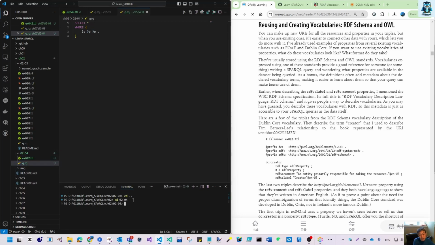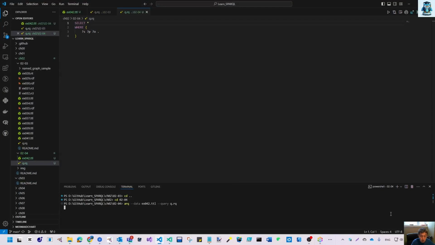So let's see. We use arq. Data is our EX042.ttl. Query is .rq. So let's try to do the query. So we create 3 triples.